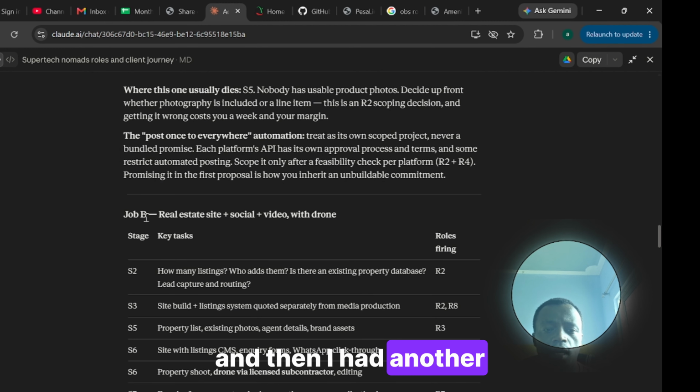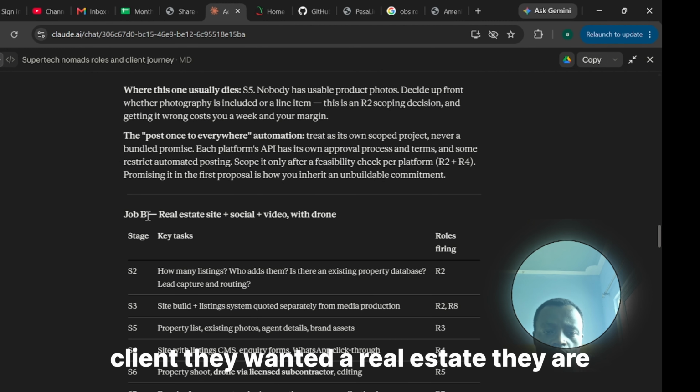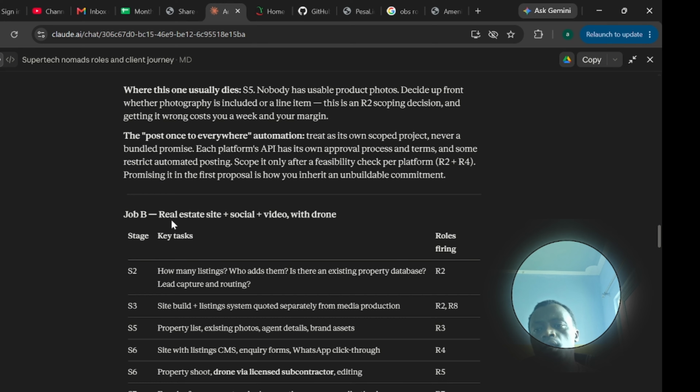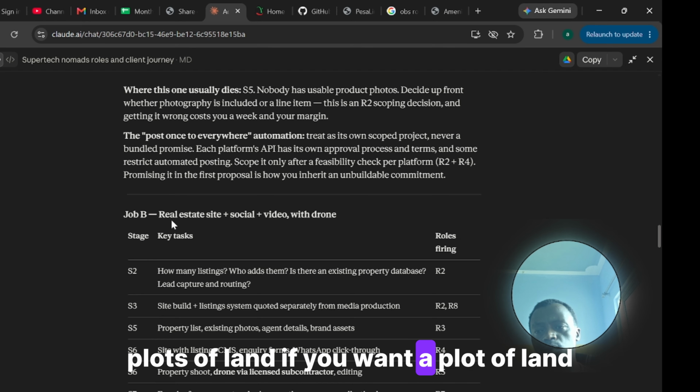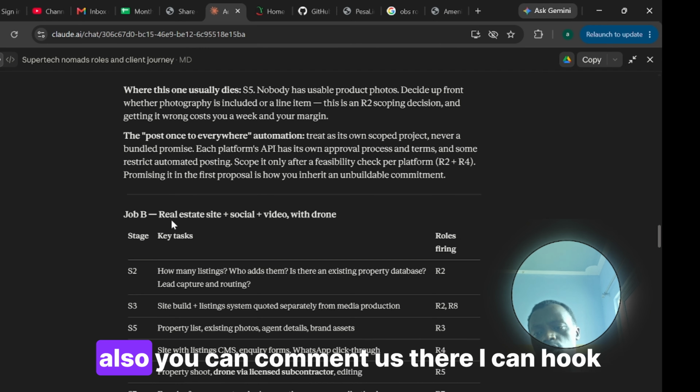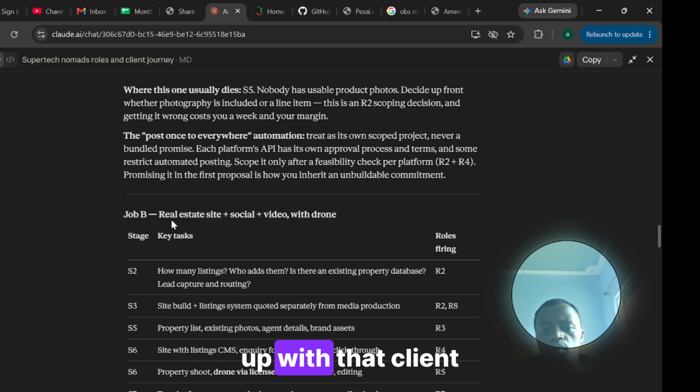Then I had another client. They wanted real estate. They are based in the coastal region and they sell plots of land. If you want a plot of land in the coastal region, particularly Kilifi, you can comment there. I can hook you up with that client.